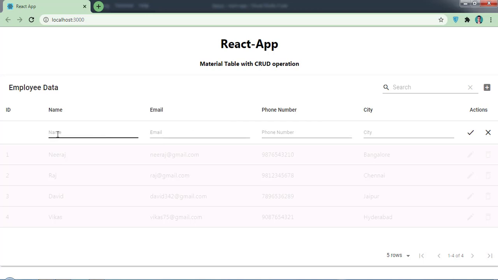Here you might have noticed that for the ID column we don't have an edit option, so the ID will be generated automatically. Now let's provide the name. Let's call it Rajan. And here provide the email ID.